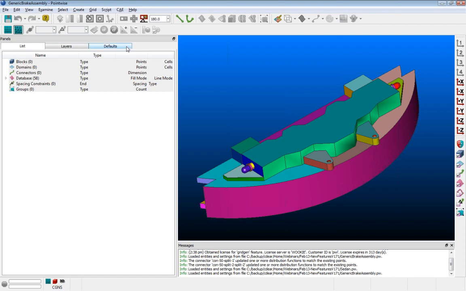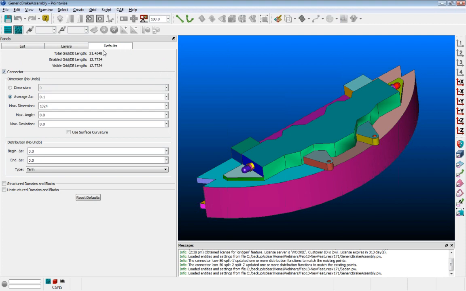The first thing is we need to go to the Defaults panel, and we need to make sure that we have a default connector dimension set. What this does is whenever we create a mesh on this brake assembly, any new connectors created will have this dimension. In this case, we're going to create an unstructured grid, so I'm going to set a default average spacing, which means that all new connectors will have an average spacing between grid points of 0.1 units. All right, so I'm happy with this, so let's go ahead and leave it alone.